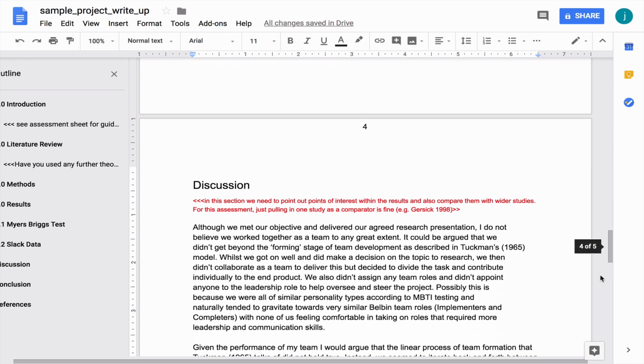So in the discussion section that I present here, what we're going to be doing is analyzing our results against wider studies, and we're going to be reflecting on the team process as a whole and using those results that we presented in the previous section to aid our reflection. And if you just read this sample section, you'll know exactly what I mean, because this is the type of thing that I'm looking for.